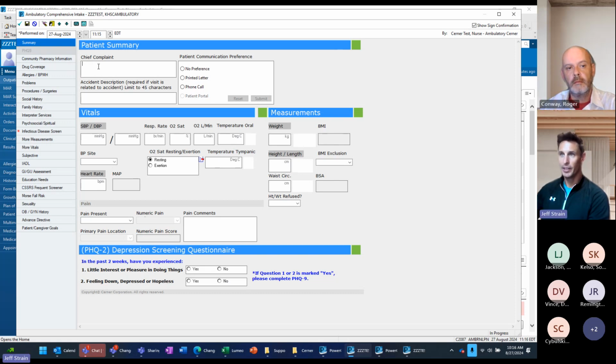So starting with chief complaint, it is very similar to our reason for visit field. A reason for visit is actually captured by scheduling. So chief complaint could be something a tad more specific. So if I want to enter that chief complaint, I can put that in, and this is going to help populate that outpatient workflow page. Then there's patient communication preference, if that is phone calls, and if this is an accident-related visit, we can type in any information about that.